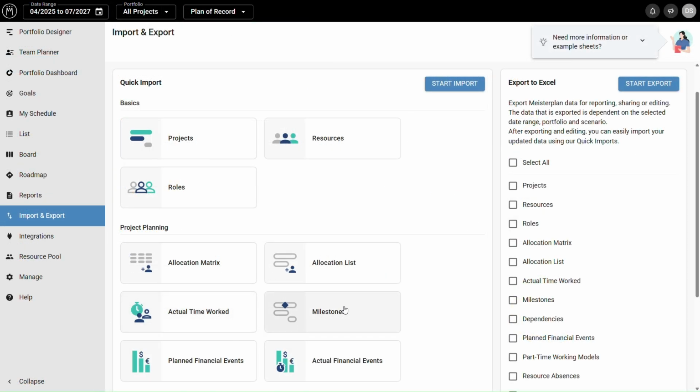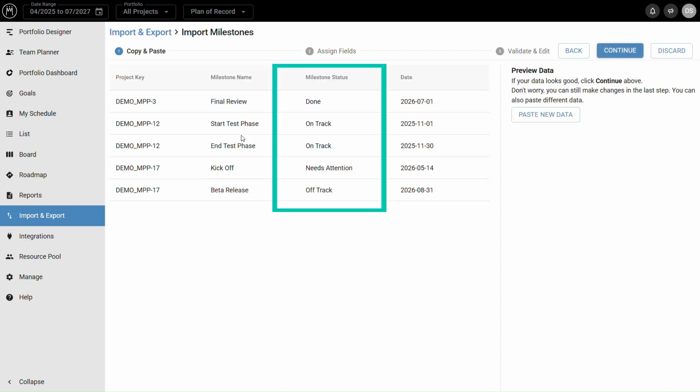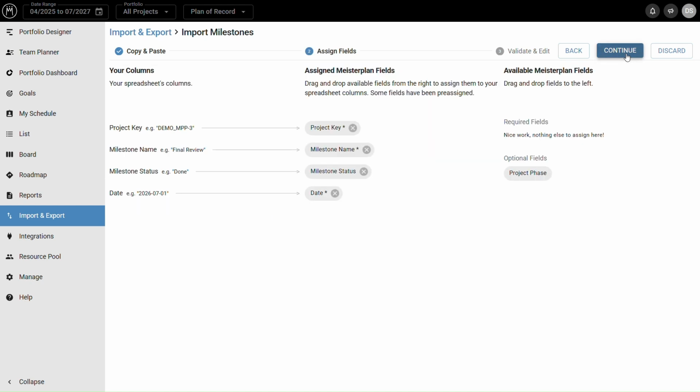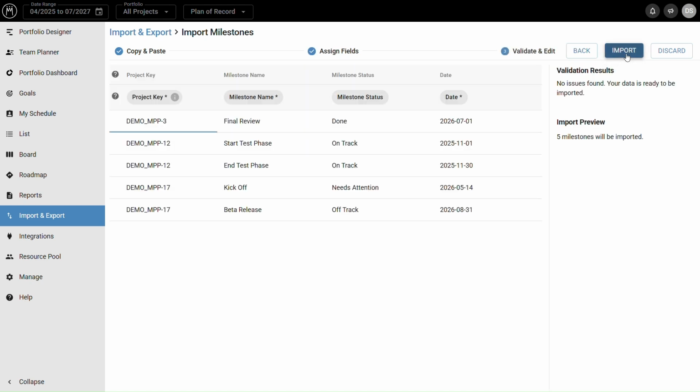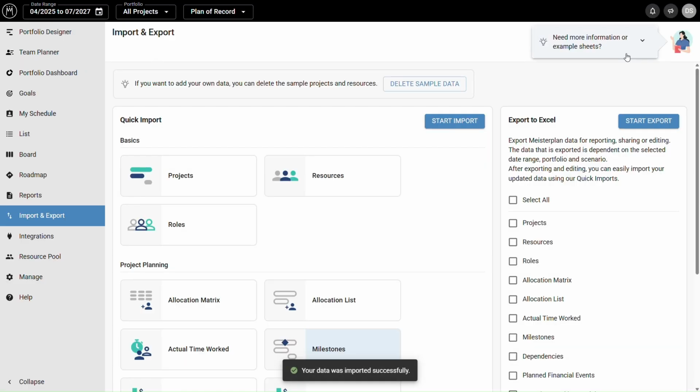To save time and reduce manual updates, you can now import milestone statuses in bulk using Quick Import, making it easier to keep your data up to date. With just a few clicks, you can streamline your workflow and ensure your milestone tracking stays accurate and consistent across projects.